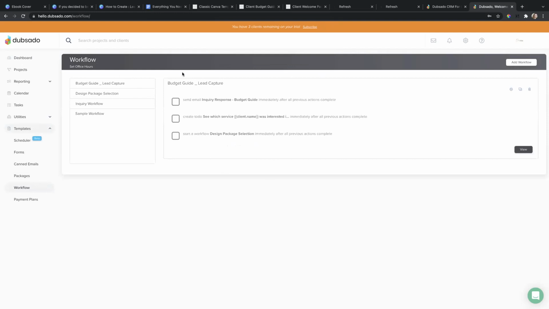And as you can see, this is my workflow. It sends out the budget guide immediately after they complete it. And then it will start sending out emails wondering which service is best for them and start talking to them in a way. And then if they're interested in the services, they can select a package.